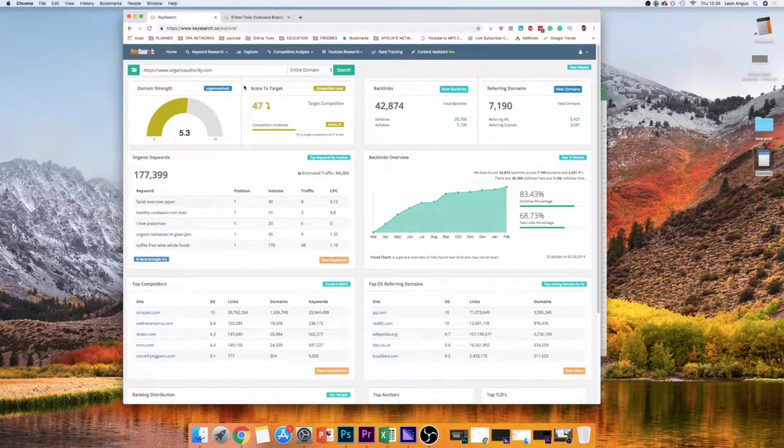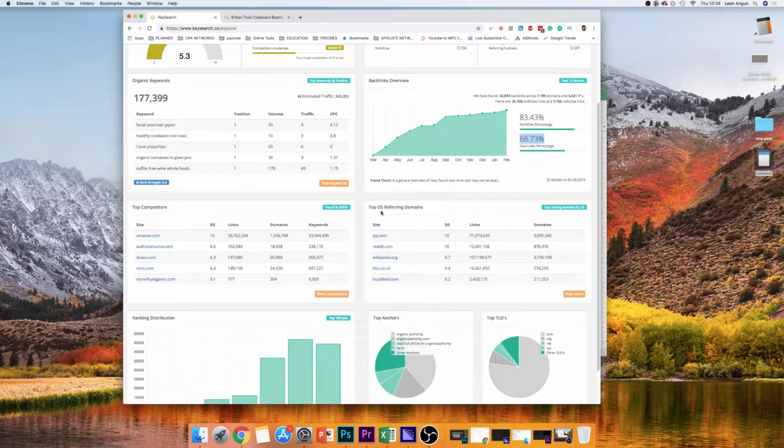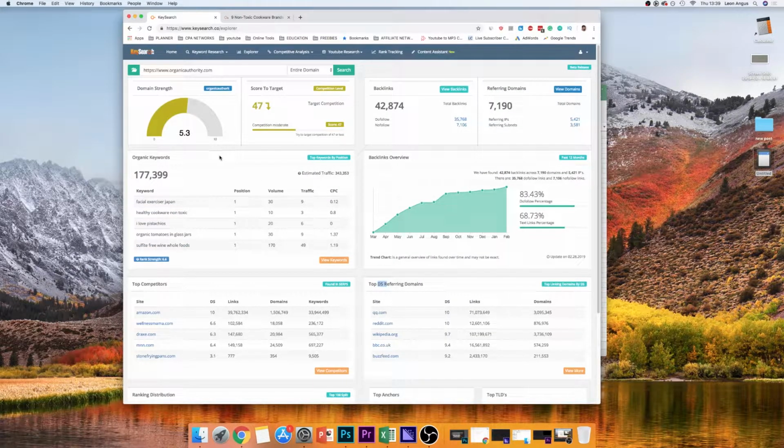Now, this is also good for competitor research because obviously you can see their backlink profile, how much of a percentage of their links are do follow, how many are no follow. You can also see the domain strength of the referring domains, and so on and so forth. But for the purpose of this video, what we're going to mainly look at is how competitive the keywords are that we can go for. So it's saying score to target is 47 or below. Okay, so anything 47 or below is what we can target.